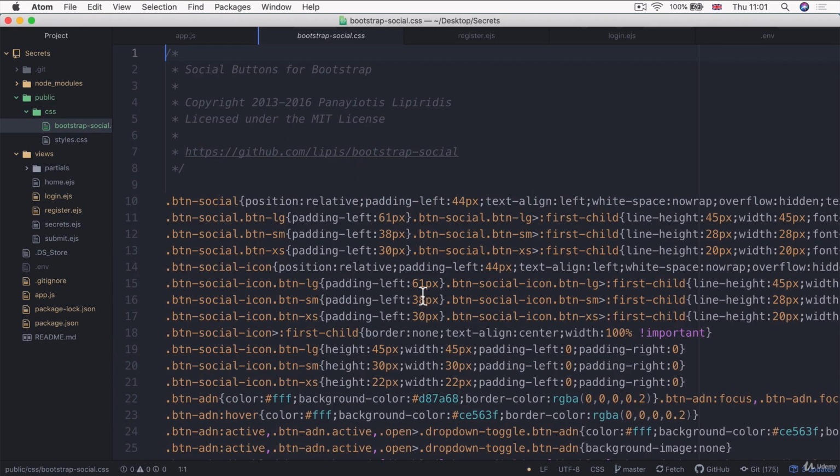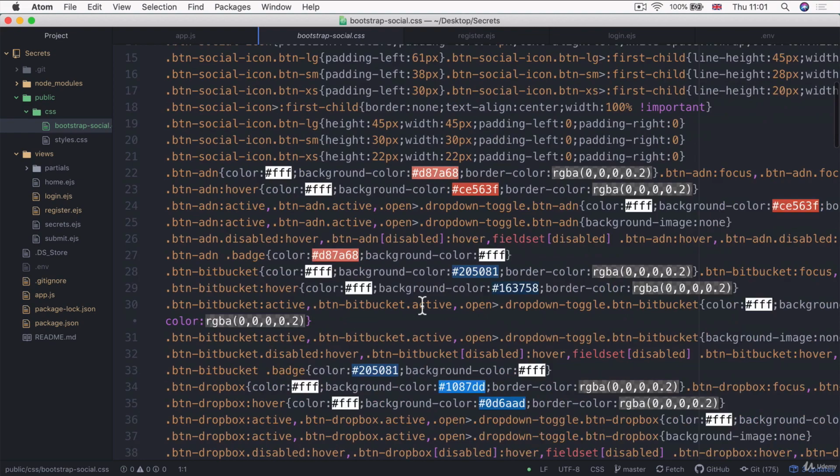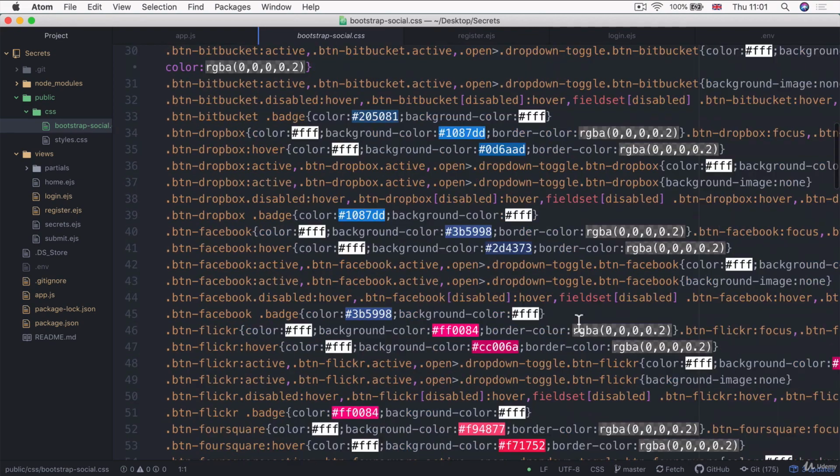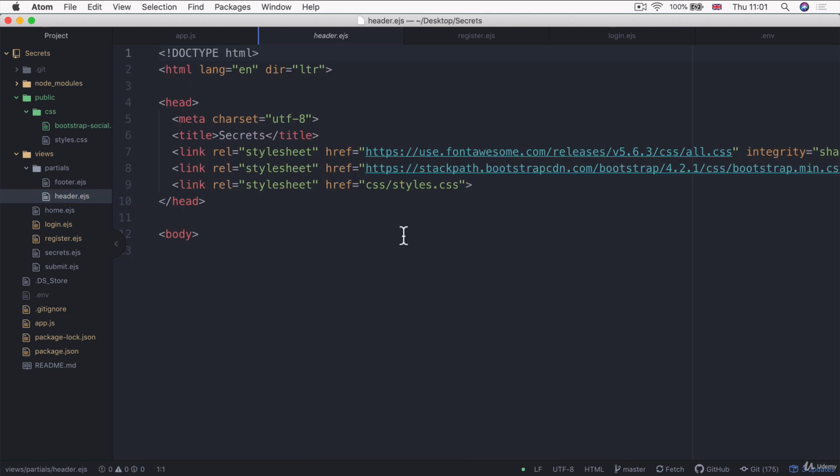So if you take a look at it, you can see that it's basically a minified version of some styles that we can apply to any of our buttons to add in some much needed styling. So first things first, if we're going to add in a new style sheet, we have to head over to our header.ejs and add it in as a link.